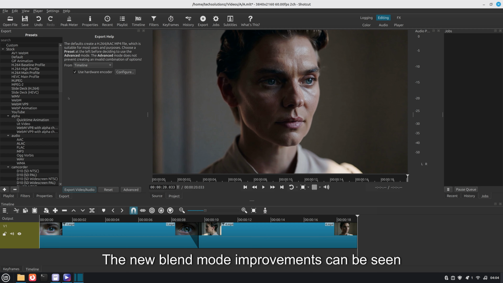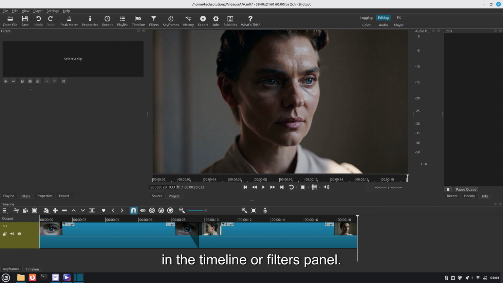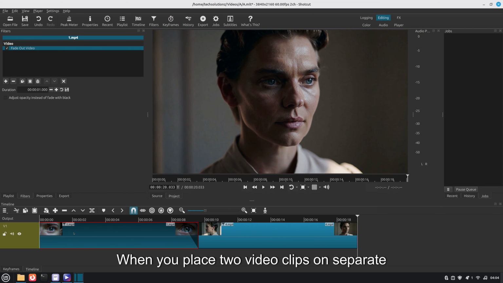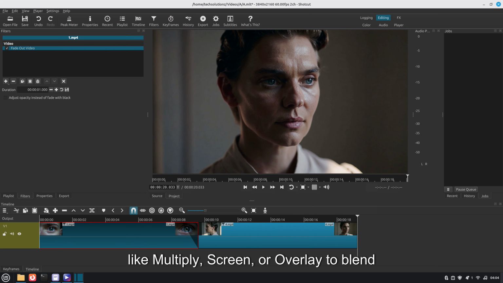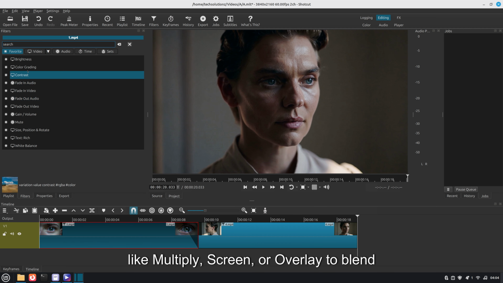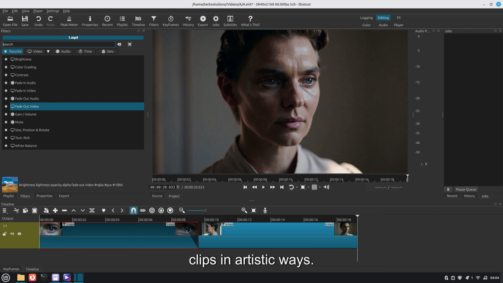The new blend mode improvements can be seen in the Timeline or Filters panel. When you place two video clips on separate tracks and apply a blend mode to the top track, you'll notice smoother interaction and better color handling. This is especially true when working with high-quality color formats like 10-bit video. You can experiment with different modes like multiply, screen, or overlay to blend clips in artistic ways.